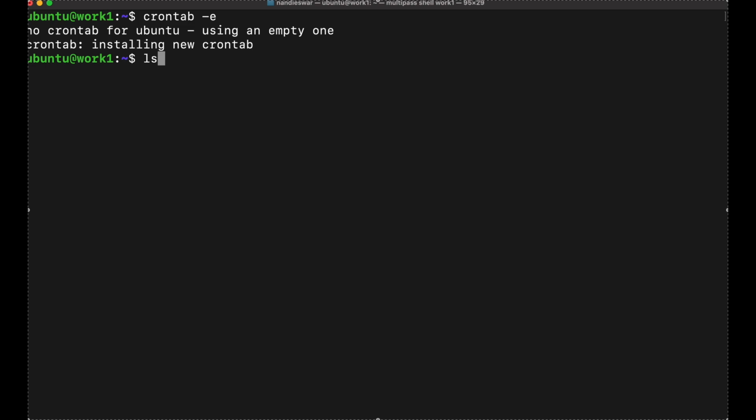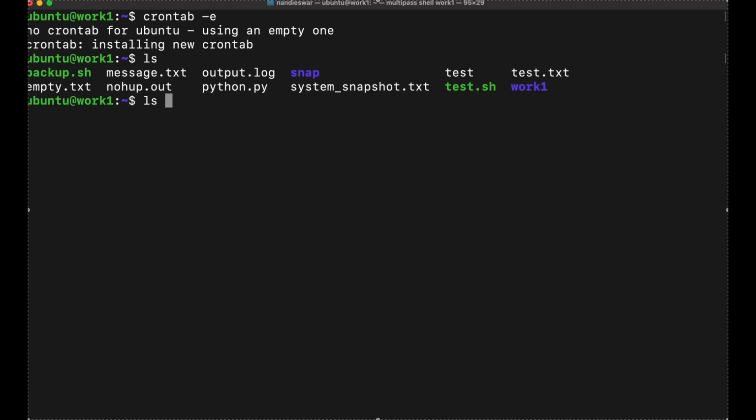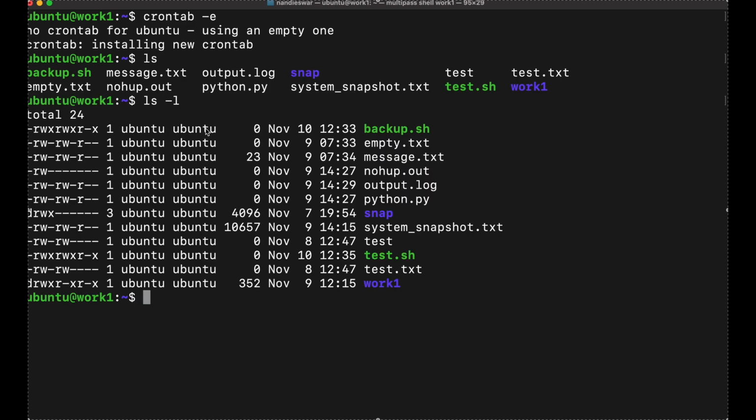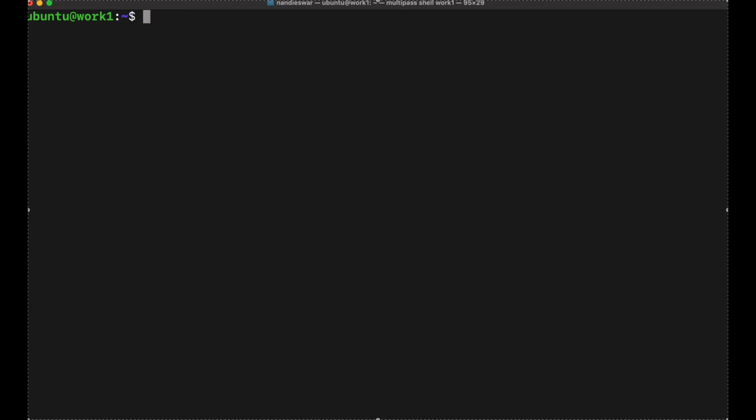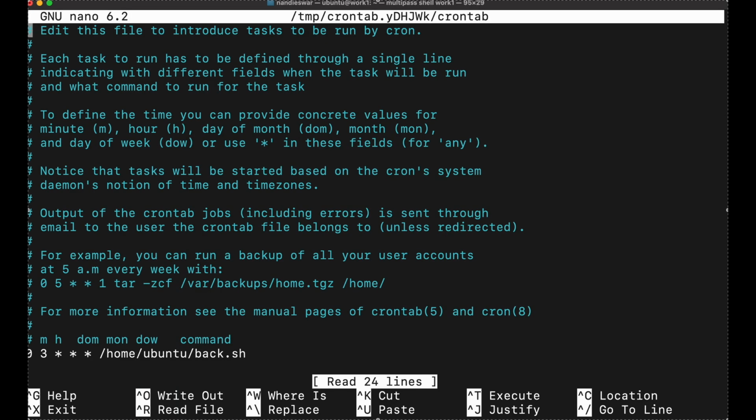Then we have to check it with ls -l. The backup.sh has no execute permission. I need to give it execute permission with chmod on backup.sh, otherwise it throws an error. Why? Because it didn't have the permission, that's why it throws an error. We have another option, let me show you.